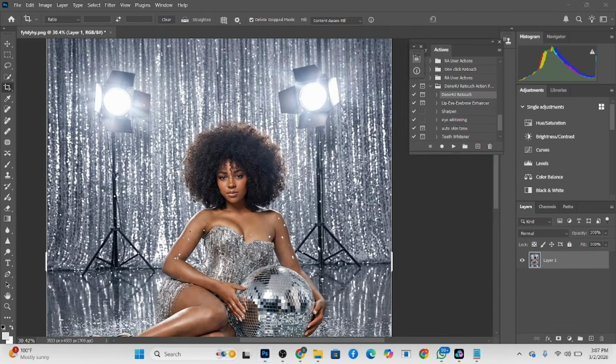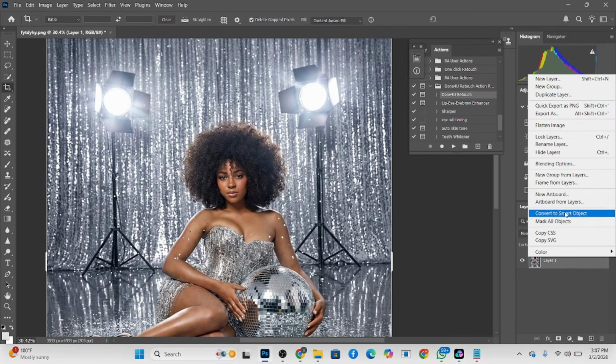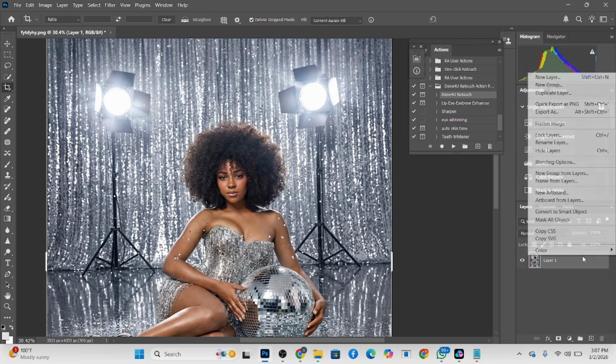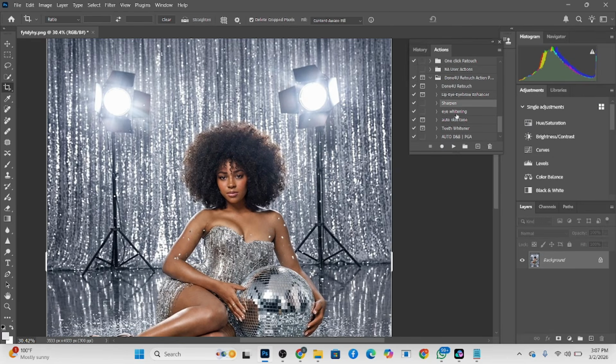the next thing we're going to do is just to add some sharpening to the image. So I'll just flatten it and use my action to add some sharpening to the image. Okay. So if I go to my done for you, I click on sharpen and press play. And we'll just get more textures back into the picture.